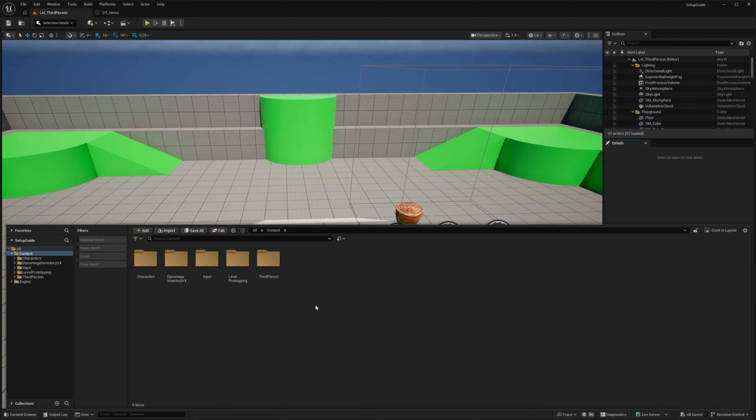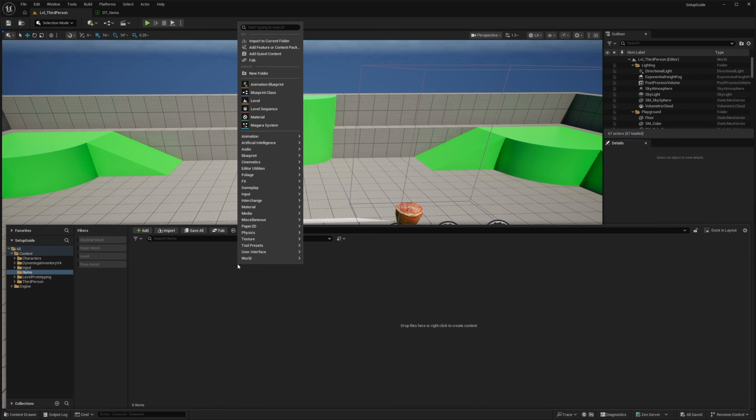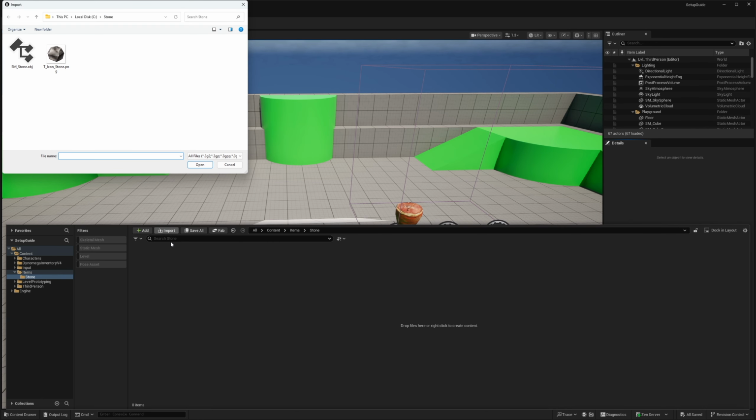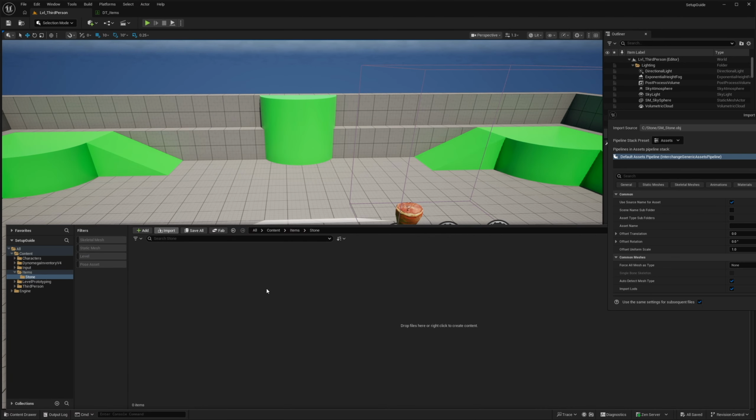If you'd like, go ahead and make a folder to keep your items organized. I'm creating an items folder right at the top of my content folder, and then I'm adding a stone subfolder inside it. Next, import the stone mesh and the icon from the zip file into your new items folder.